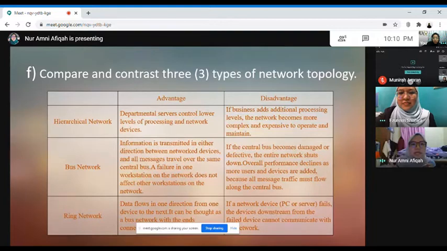Ring network. The data flows in one direction from device to the next. It can be thought of as a bus network with the ends connected. But the disadvantage is if a PC or server fails, the devices downstream from the failed device cannot communicate with the network. That's all. Okay, thank you, Amni.